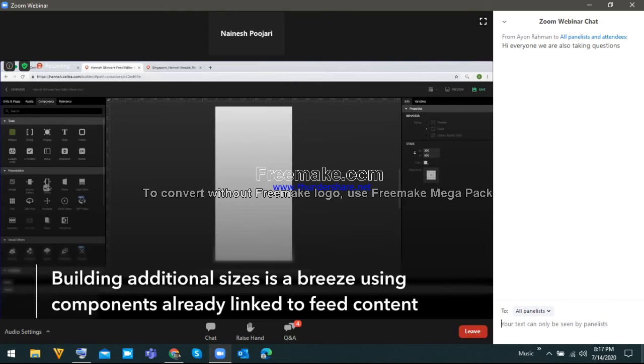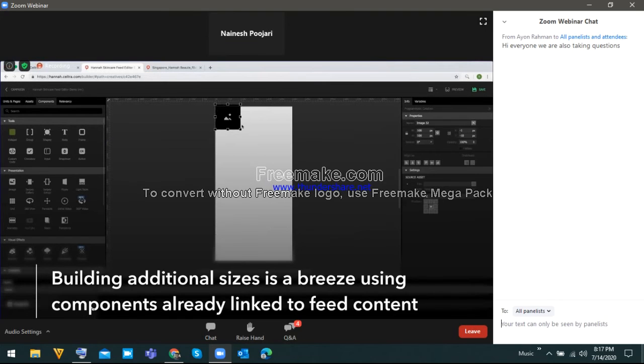And if you just want to add more sizes in there, you don't need to create it again. You can add one more size and it spits out all the different creatives for different sizes.